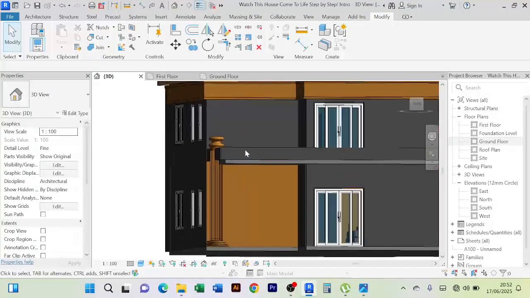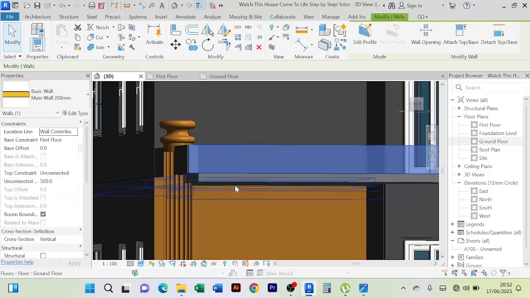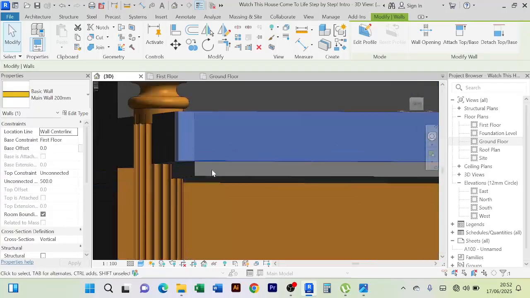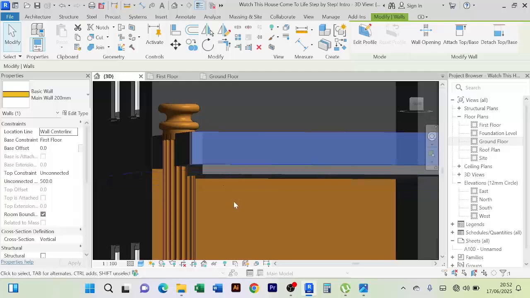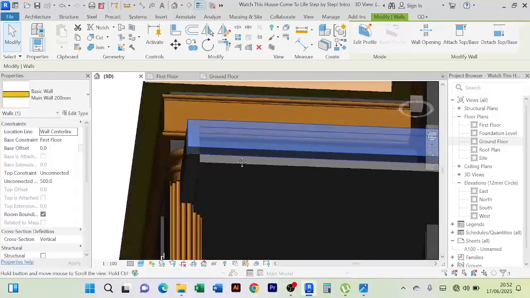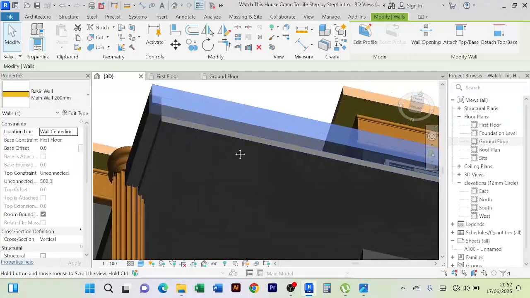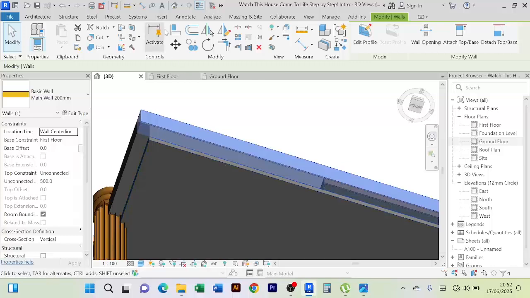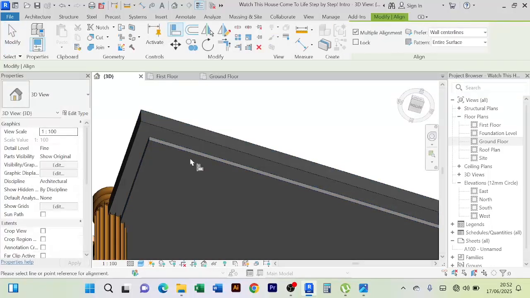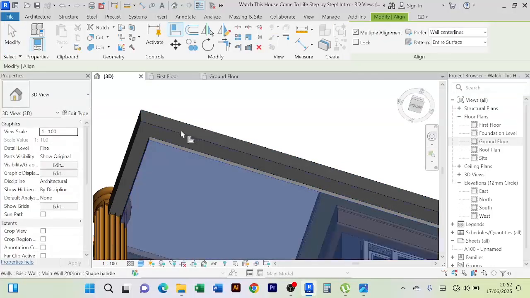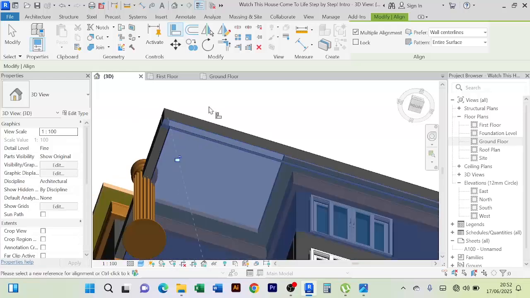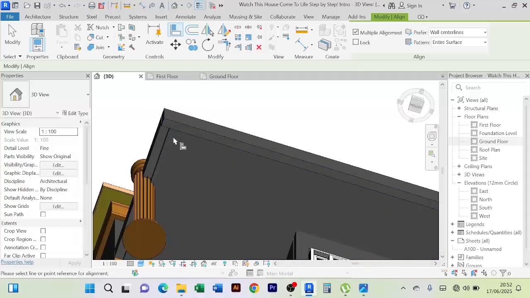Now I want these walls to cover up. They have to cover up this floor. So I think we can just align from here. Let's see. So when I come to align and I click on the surface and then I bring that, yeah, it works. It works well.